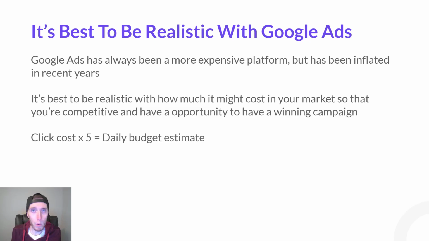And it's better to go into Google Ads being realistic about it and having those proper expectations instead of going into a market and then just not being competitive enough, if you're just not spending enough to go up against other businesses in the area. And I'll get into this last point here in just a second when we go into the keyword planner.